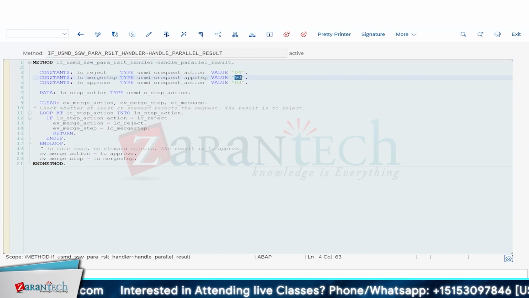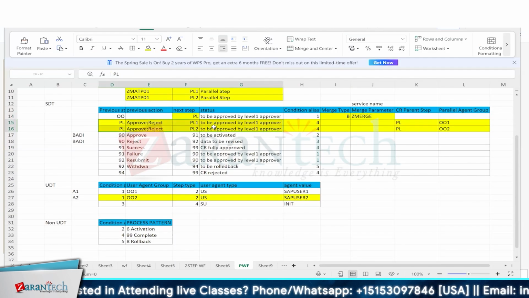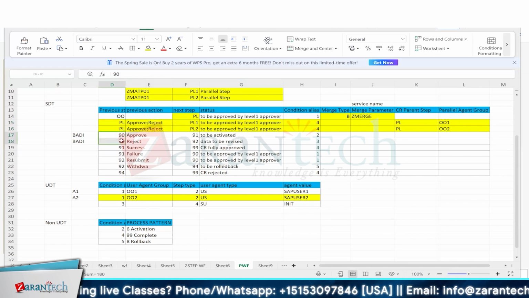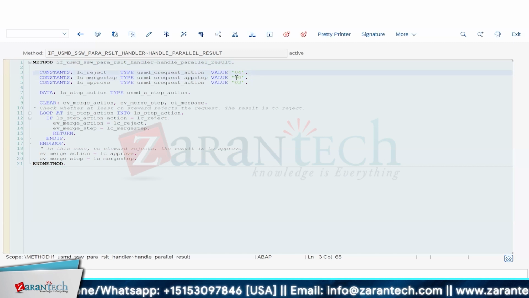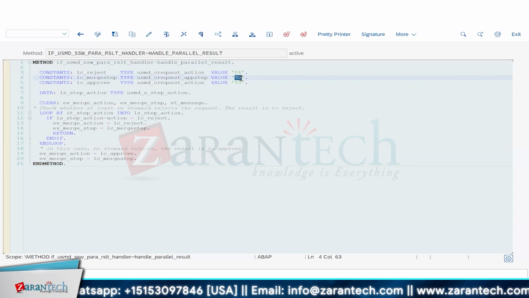But as per our diagram, once PL1 and PL2, the two parallel threads, are completed, from the BRF output we should send this 90. So that's why I replaced the step number with 90. Here 02 will be there, and I replaced 02 with 90.